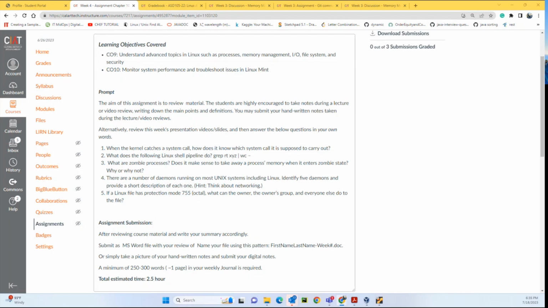So there are a number of daemons running on most Unix systems, including Linux. Identify 5 daemons and provide a short description of each one. So what could you think about the daemons? What are those?